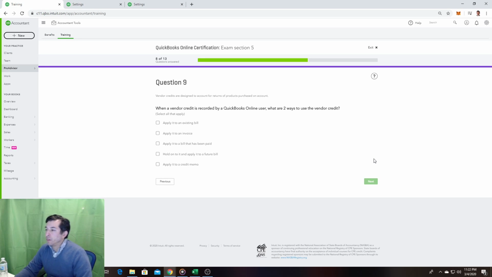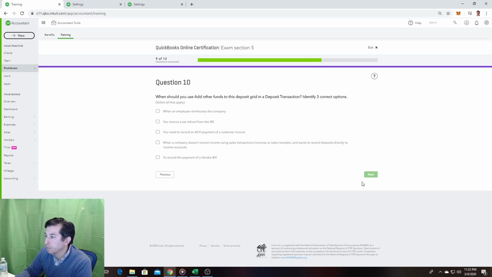Okay. When a vendor credit is recorded by a QuickBooks Online user, what are two ways to use the credit? Vendor credit. Apply to an existing bill. I'm not sure. Let me check. Can apply to an existing bill. Hold it and apply it to a future bill. Yeah, it's that simple.